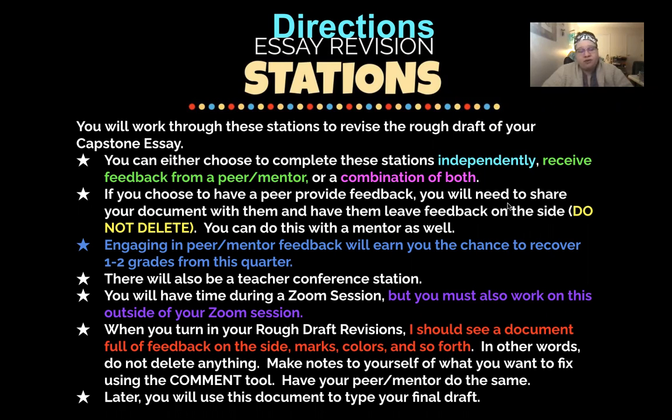When you turn in your revisions, it will look messy. That's what I want. I want to see all of the feedback that you're getting, and you will eventually use that feedback during the week of March 1st. You will use that feedback to revise, okay? You can also do this with a mentor as well, especially if a mentor is a Trotwood teacher or a counselor. It's going to be really easy to just share that with them. If you are going to have a mentor on the outside do it, hopefully you can meet up with that mentor. You can give them your computer and ask them to type feedback for you using the comment tool.